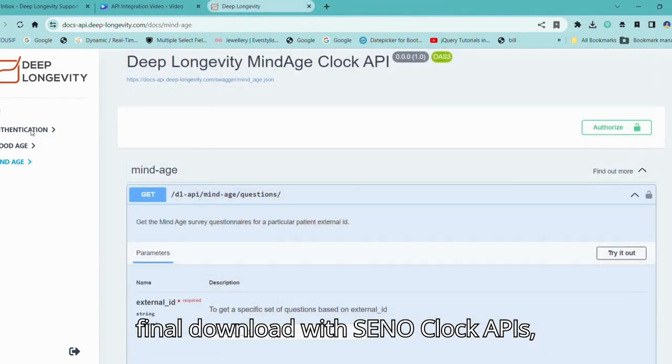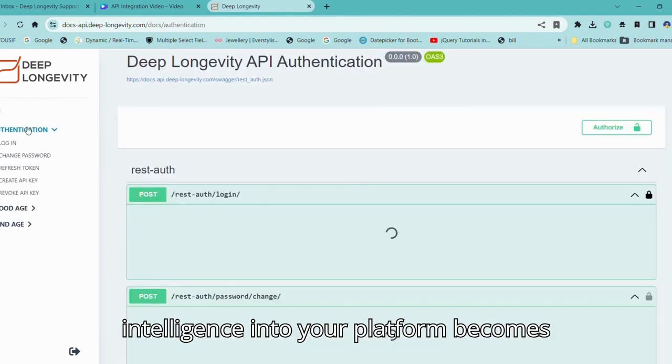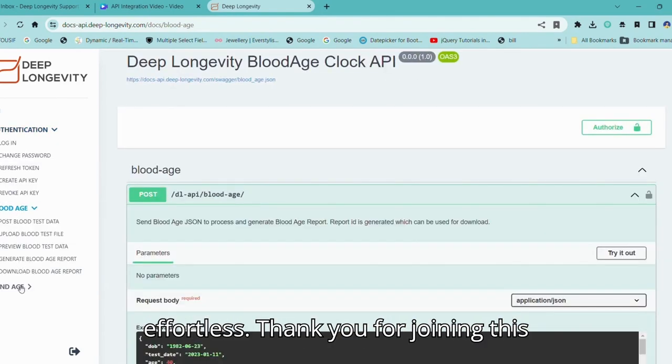With SenoClock APIs, integrating advanced longevity intelligence into your platform becomes effortless.